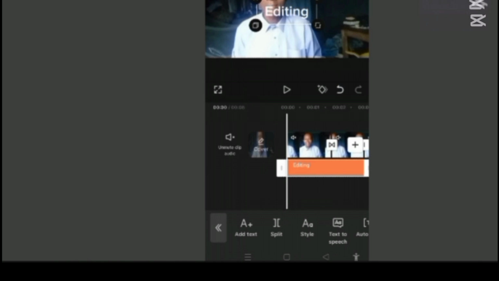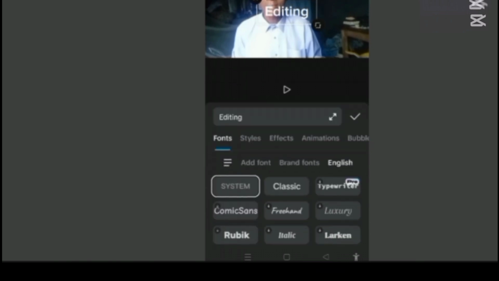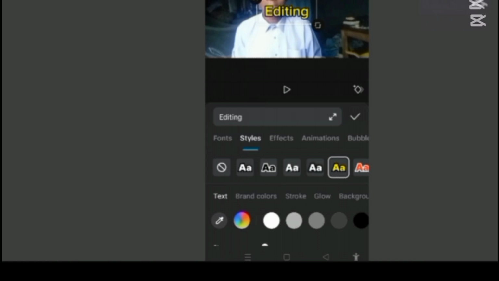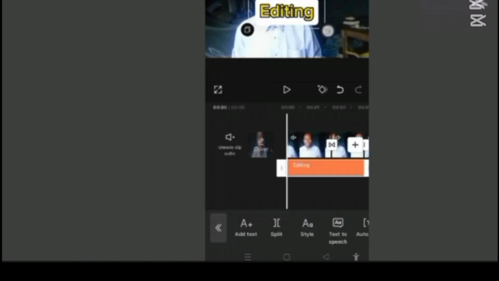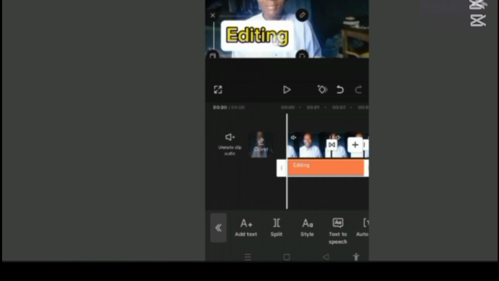Now, you can go ahead to customize your text by going to the tools and hitting on style. There are many options that you can choose from in style. Let's choose this. Maybe we need to put a background. You hit on the background, make the necessary changes you want, and hit on the check mark. You have to position your text where you want it to be.